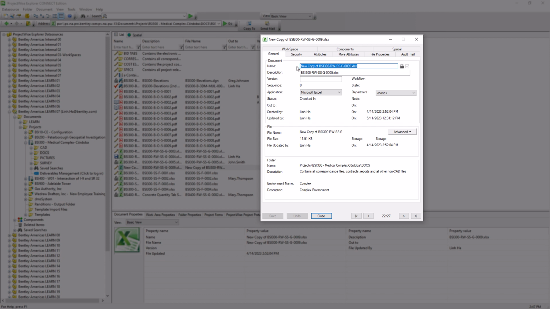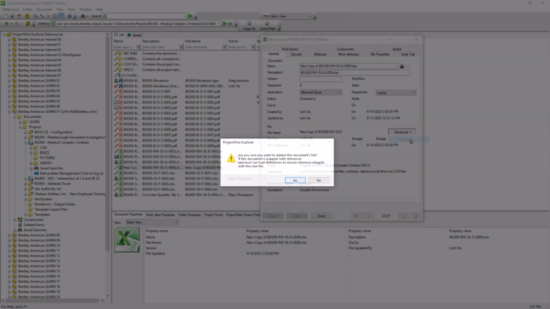Here we notice that the document name and the file name are exactly the same, and that the padlock is checked and grayed out. To replace a document, we need to click on the Advanced button and then Import. We will get a warning message such that if we are about to replace a CAD document, for instance, the DGN or the DWG file, we must run the Scan References utility to ensure the integrity of the references for the new document. This utility will be covered in a separate lesson. Since we are replacing an Excel file, we can ignore this message for now and just click Yes.